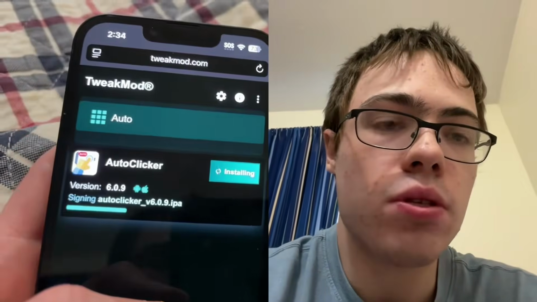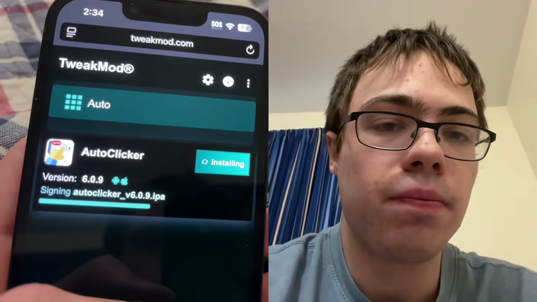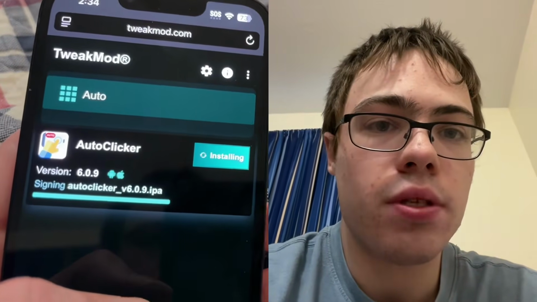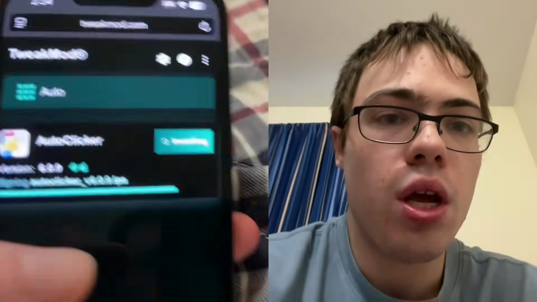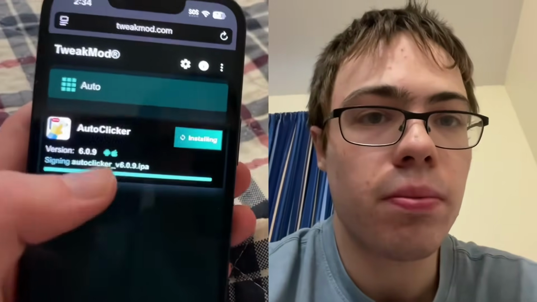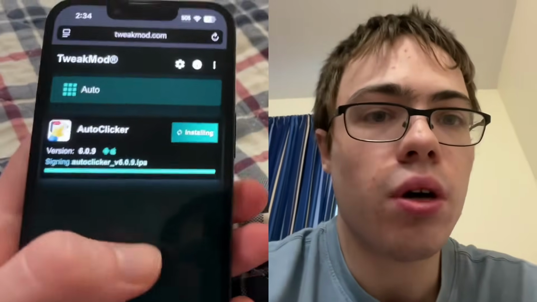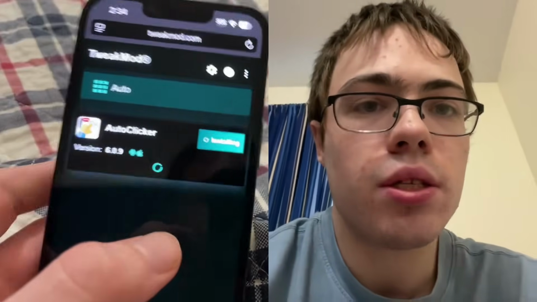So let's just wait for this to load here, as you can see. So I'm just going to give it a second for this to load up. So as you can see, it's loading right now. So we literally just got to download 2 of these apps and follow instructions to complete the verification to install the auto clicker onto our phone.